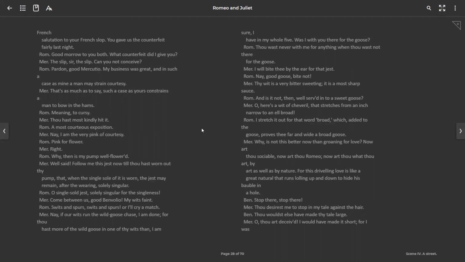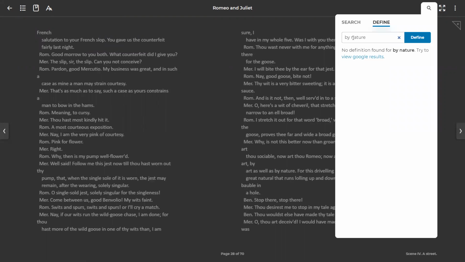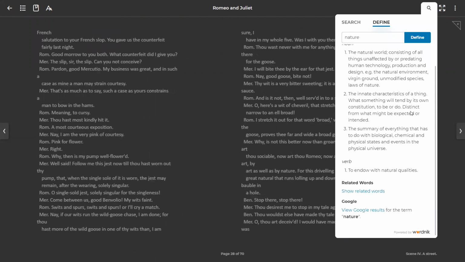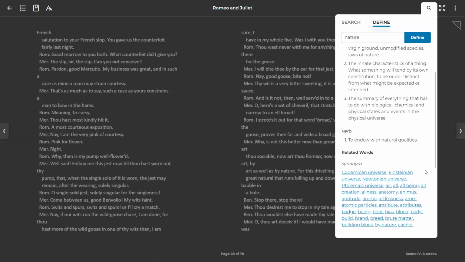Within the book here, you do have some useful tools. We can highlight individual words and paragraphs. In this case, we're looking at nature. We can click define and get a dictionary definition. So I'll just reduce that down to just nature. And we get a dictionary definition here. We get related words, synonyms, if you will, and we can see what they are here.